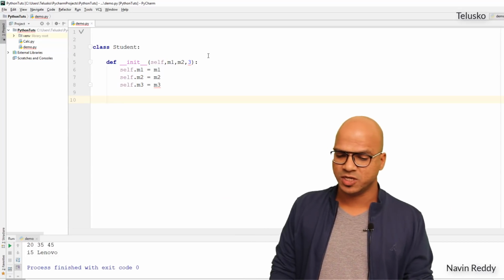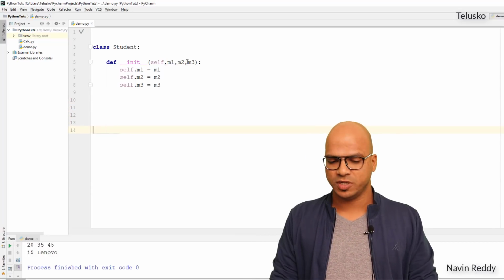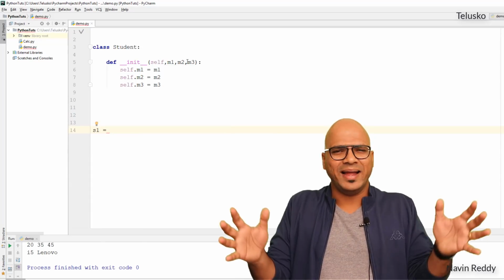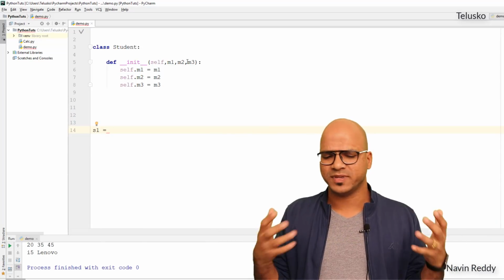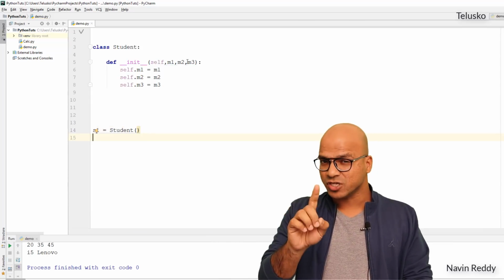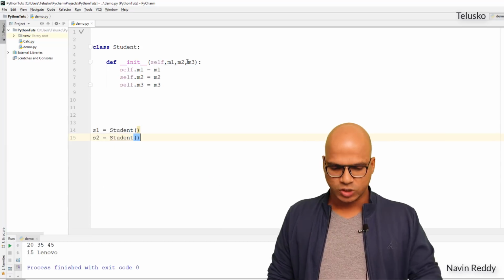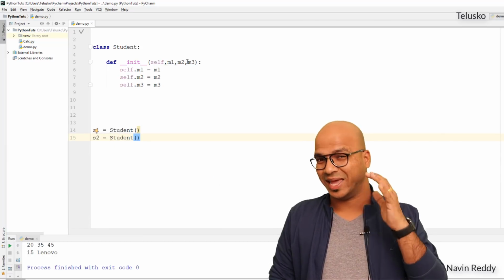I want to create certain objects here. Okay, let's create objects for this. I will go back here. So let's create the object here. I will say s1 is equal to, and as usual we can create multiple objects, but this time I will go for s1 equal to student. That's my first object, and let me get one more object. I will say s2 equal to student. So we got two objects here, s1 and s2.